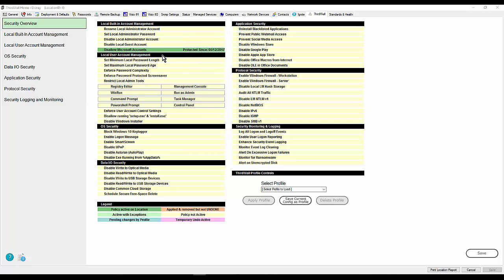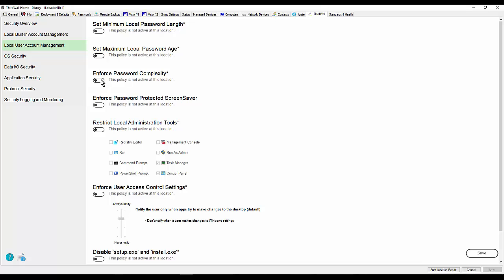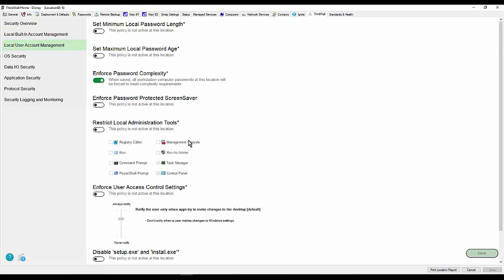So let's look at a few other things that you need to know about as you get started. Some of the different policies you will find out have incompatibilities. For instance, if we go into local user account management, you'll see there's an enforced password complexity. And back in local built-in account management, there's a set local administrative password. If you set both of them, one before the other, you'll find out that if this is not complex, then you'll end up with a conflict and it will force you to make it complex or not apply the policy. So that's an important piece that you need to know. Secondarily, let's go back down here.